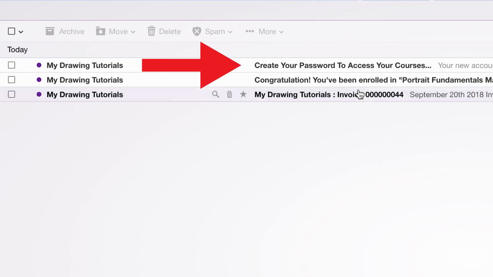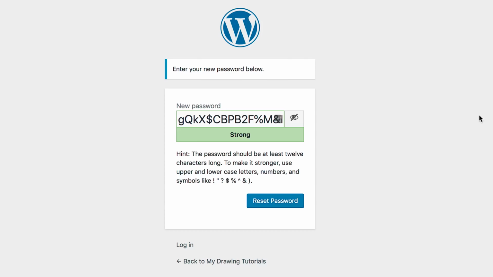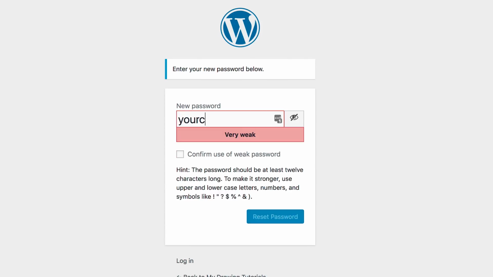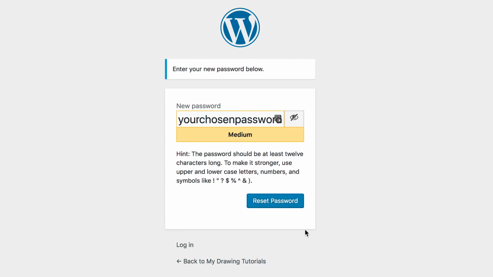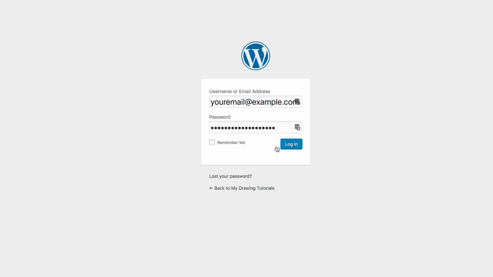Now, if this is your first purchase with us, you'll need to create a password in order to access your courses. A link to create your password has been sent to your email. Simply click on the link and choose a secure password. Then you'll be able to log in and access your courses.